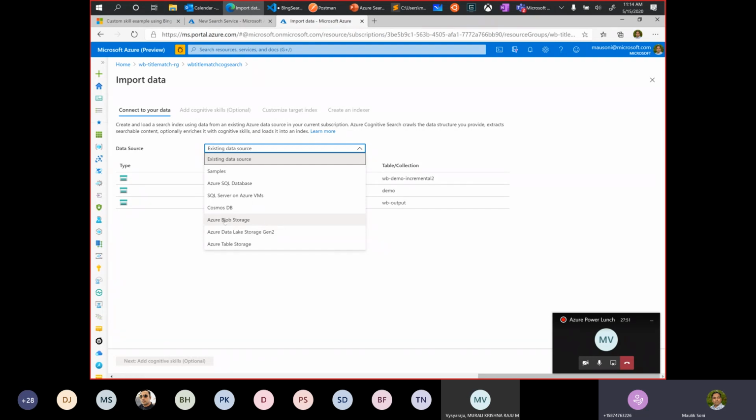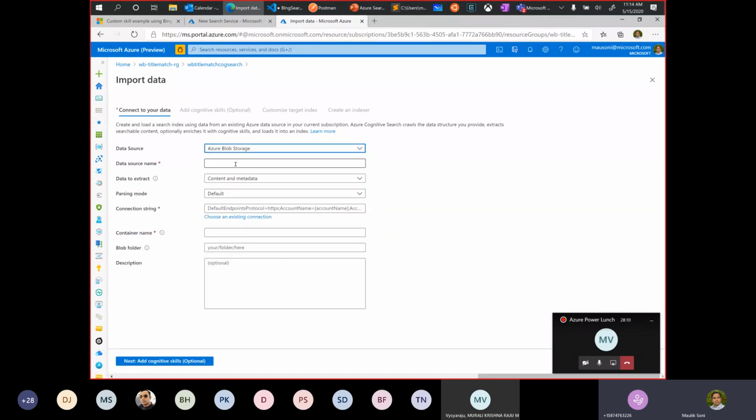So in my case, I would say Azure Blob Storage, but these are different options. So you can actually pull data from your SQL Server database or SQL Server on VM, Cosmos DB, as well as the Azure Table Storage. Since my CSV file is located on the blob storage, I will select this one. You can provide the name, demo2, and what data you want to extract. You want to extract the content and metadata.